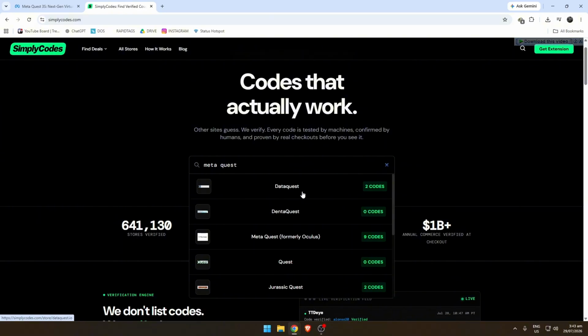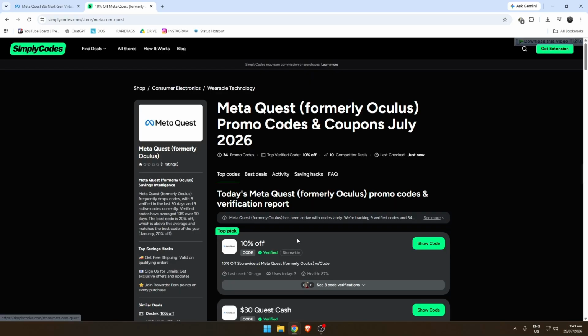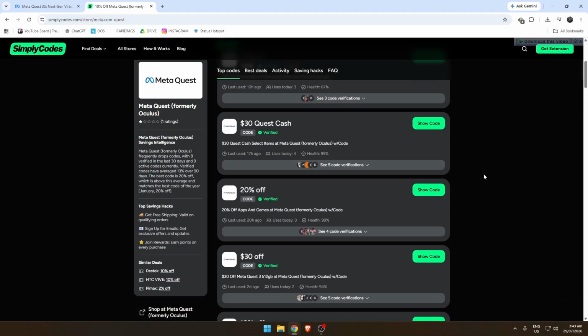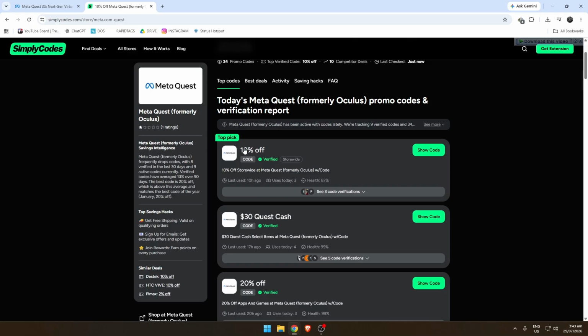Here, you're going to have to choose Meta Quest, formerly known as Oculus, because this is the code that is actually working. As you can see, there are a lot of codes available here. So say, for example, you would like to have 10% off.